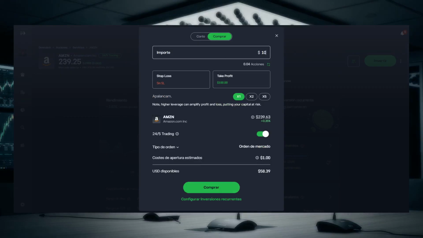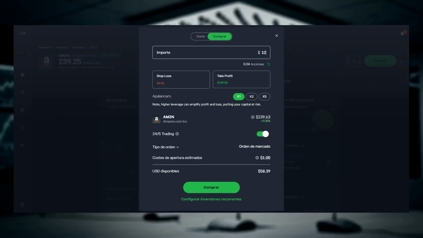Click Invest or Buy. Enter the amount you want to invest and review the order details carefully before confirming. If the market is closed, the order may be queued or executed at the next session, and if your balance is insufficient, the platform will prompt you to add funds before completing the purchase.